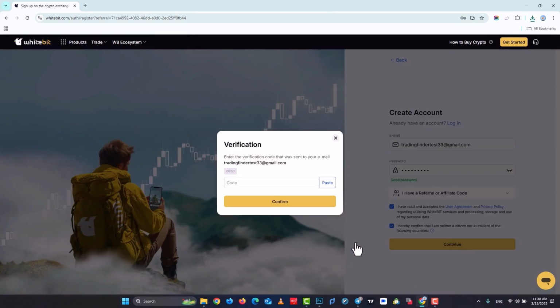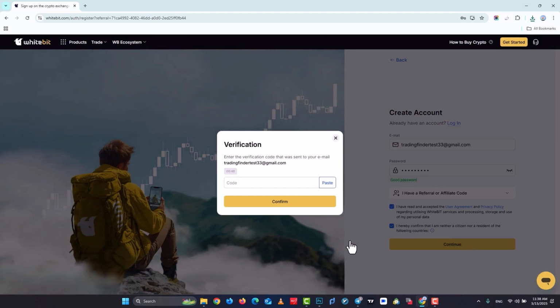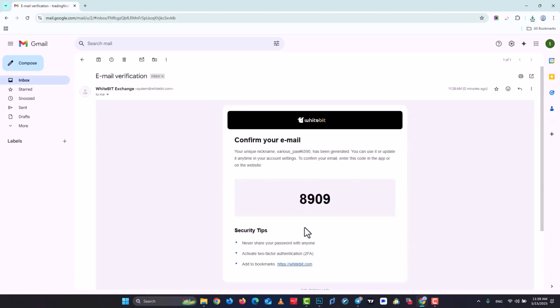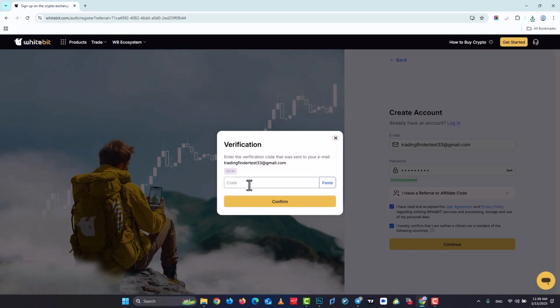A code will be sent to your email for email verification. You log into your email. Select WhiteBIT Exchange, copy the code provided, and enter it in this section.